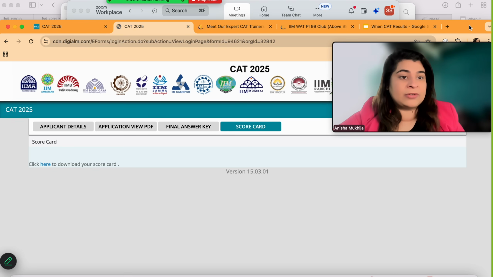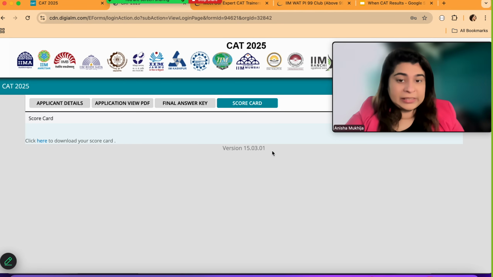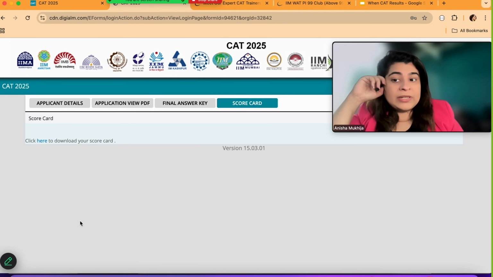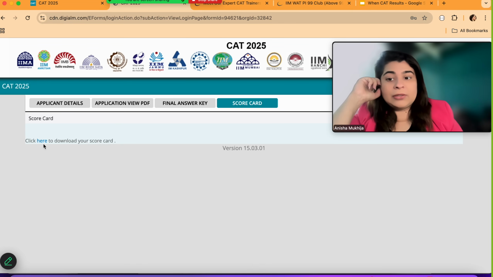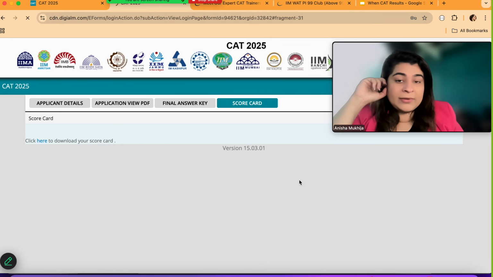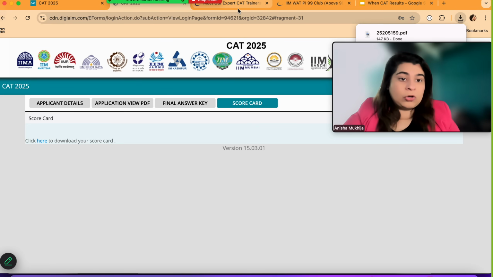Once your candidate credentials are logged in, after resetting, this is how your dashboard looks like, where you had applicant details, PDF, final answer key. Right next to that there is now a tab called scorecard. Click on this scorecard. Here you will see click here to download your scorecard. Once you click on this, your scorecard will be downloaded. So you will see your PDF.